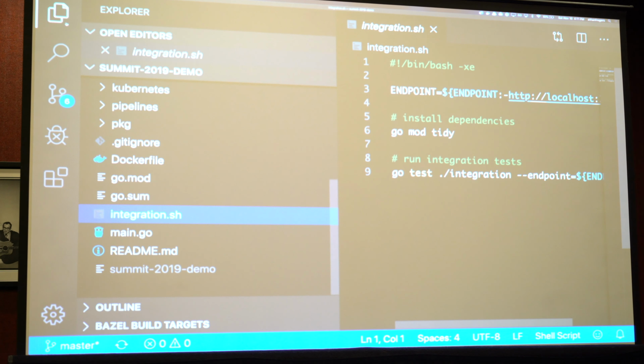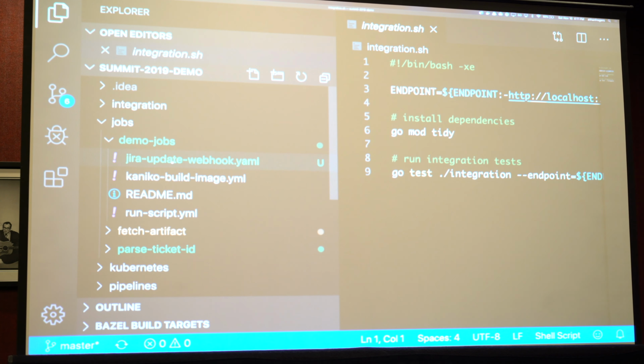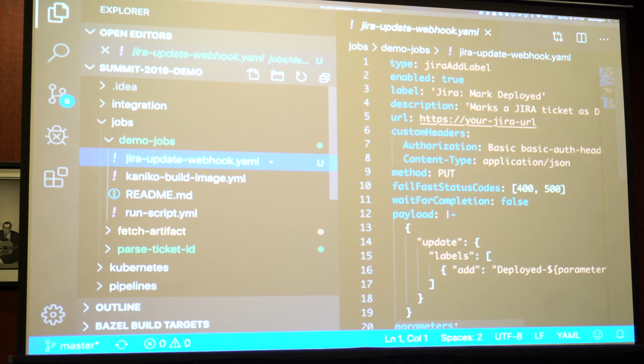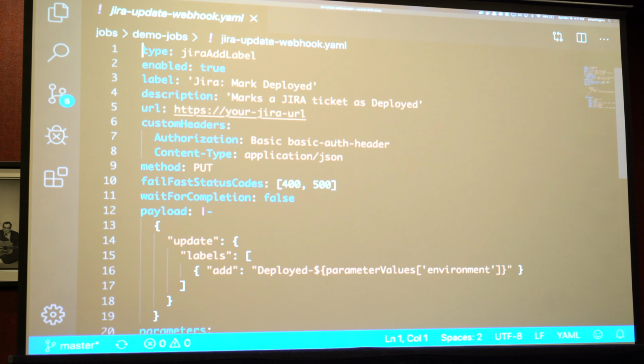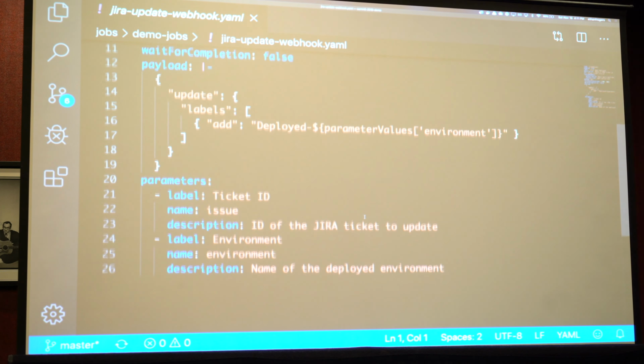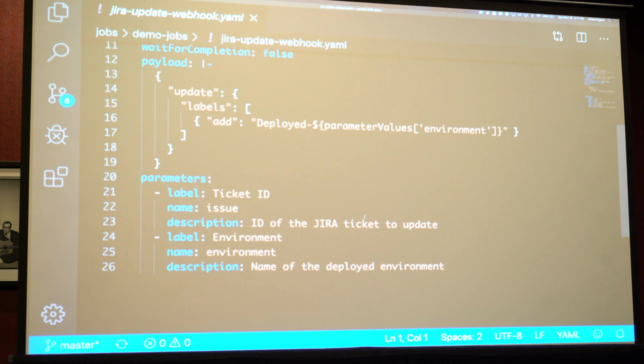And then finally, if we want to look at the Jira update webhook stage, can I show this one? Yes, I can. This is just the webhook stage, so it has a lot of the same parameters, so label, name, description, all of that good stuff. You can specify your authorization headers in there as well, and then a payload. We also have parameters too. How you map them is slightly different.